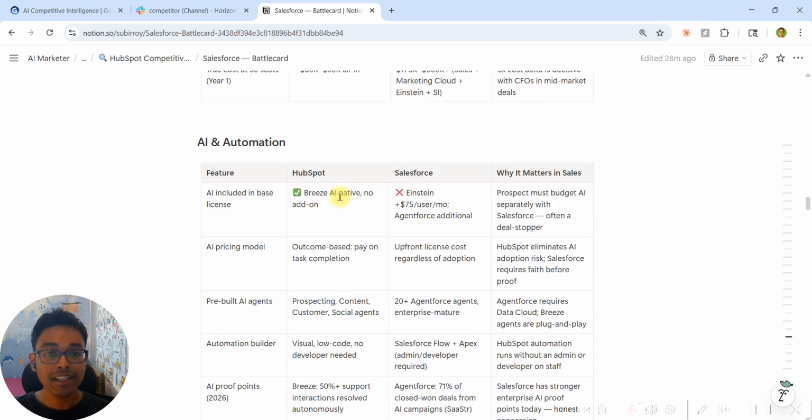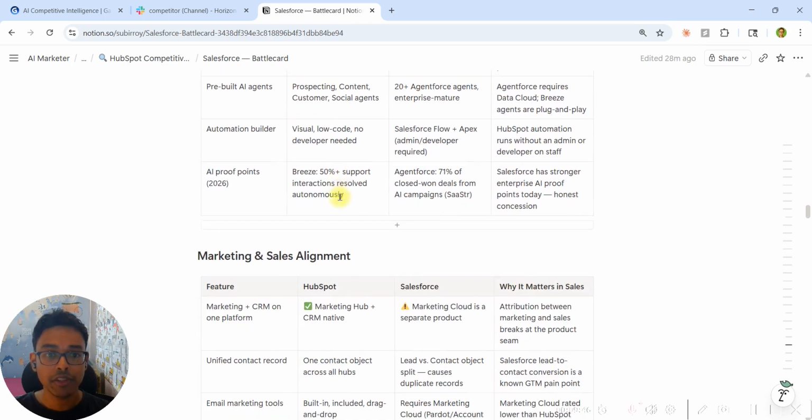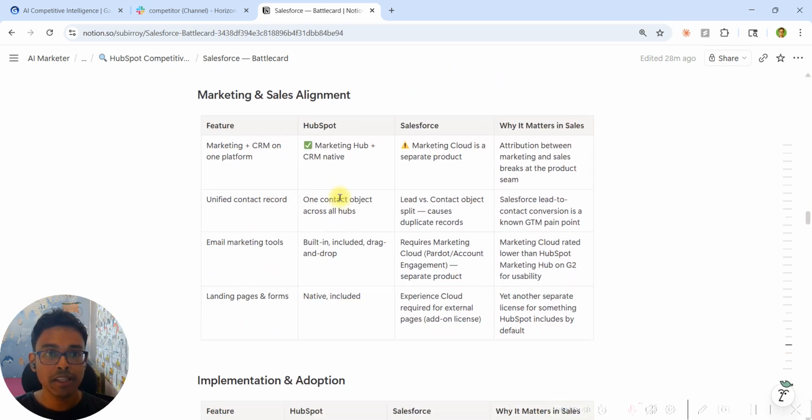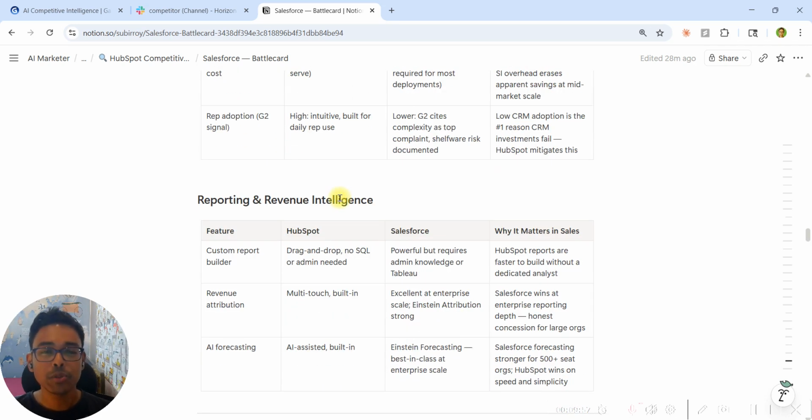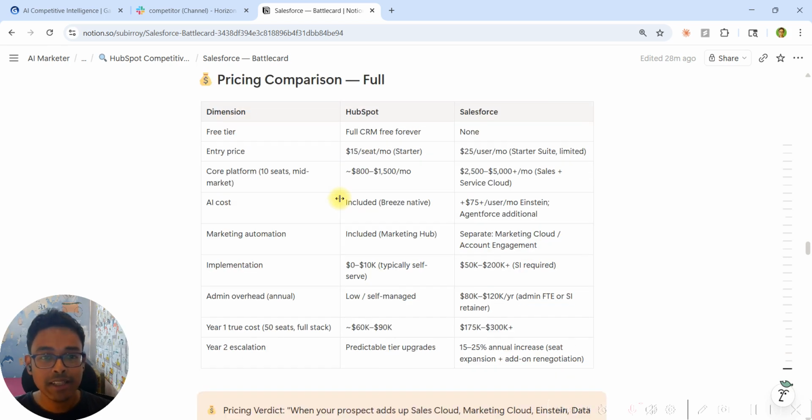So you can see that these are different sections, and this is the longer version of the feature comparison, HubSpot versus Salesforce. And there are so many things to pick from. Very useful in mid to bottom funnel conversations. And also, there's this price comparison. They can always talk about it and they can print it in the form of a PDF.